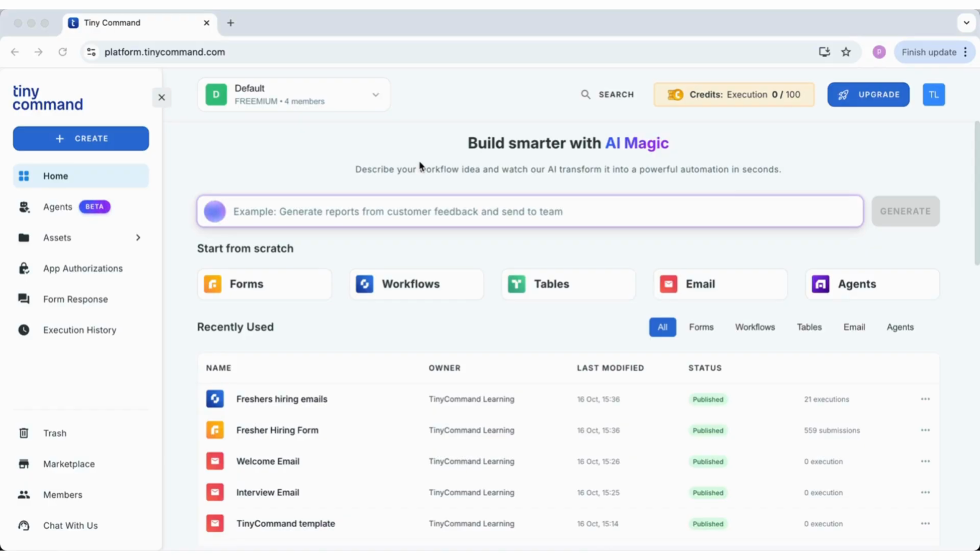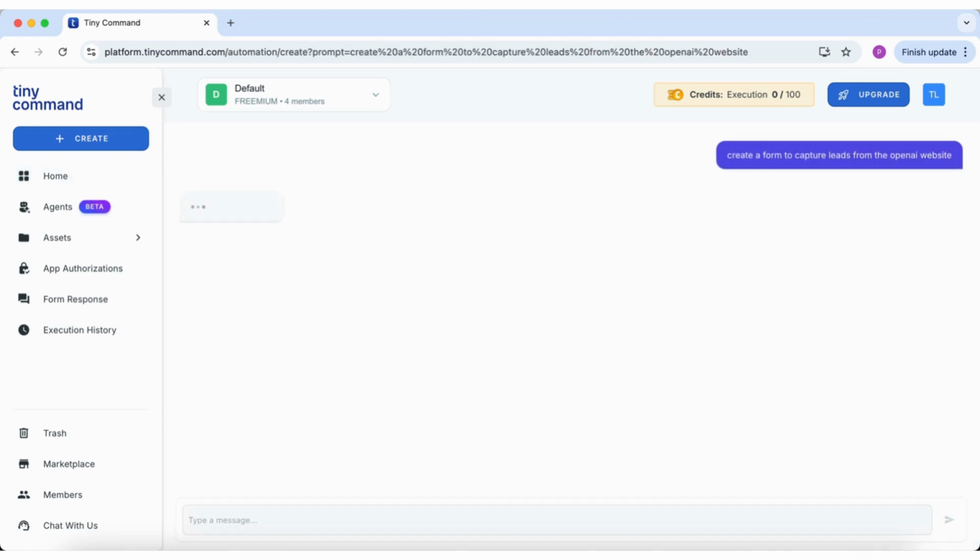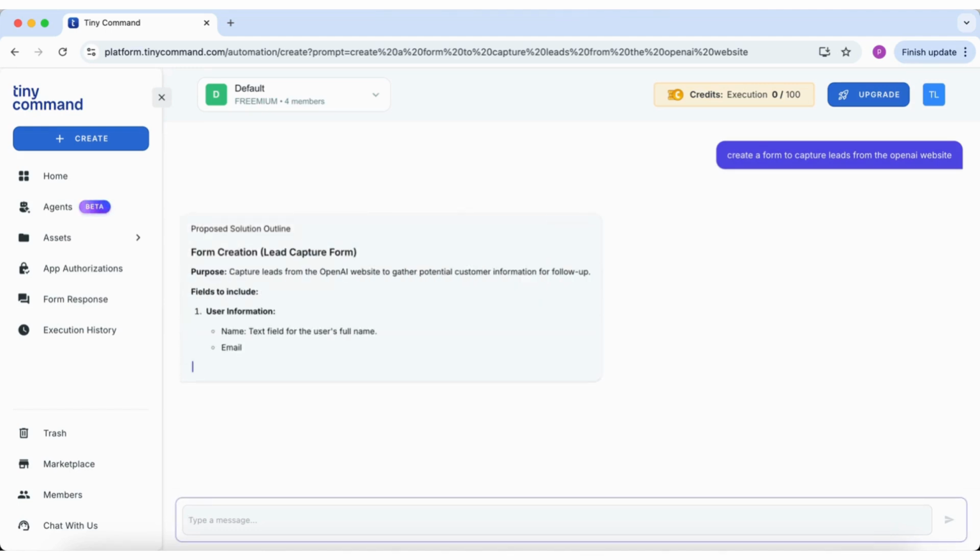Let me quickly show you how easy it is to create a form with TinyCommand. You don't even need to start from scratch. You can just tell our AI assistant what you want. For example, I'll say, create a form to capture leads for OpenAI. The AI instantly suggests the form questions.